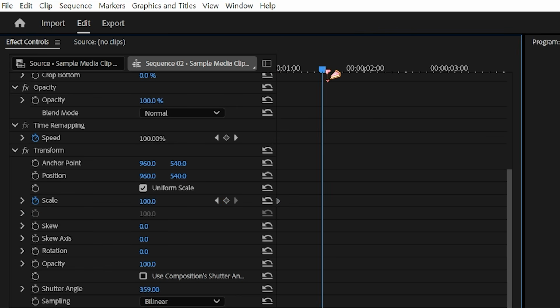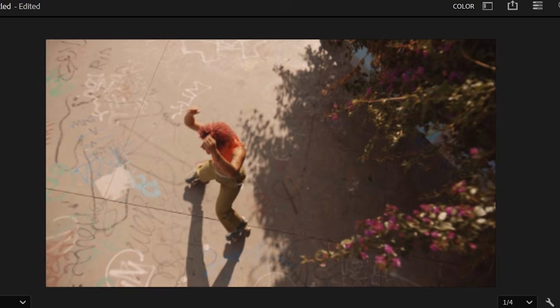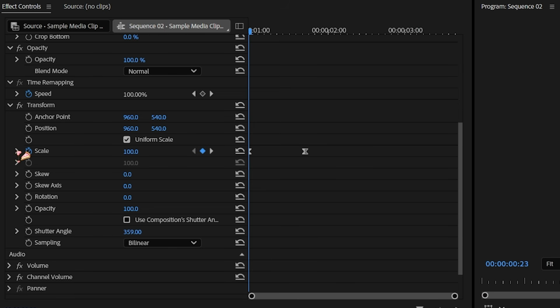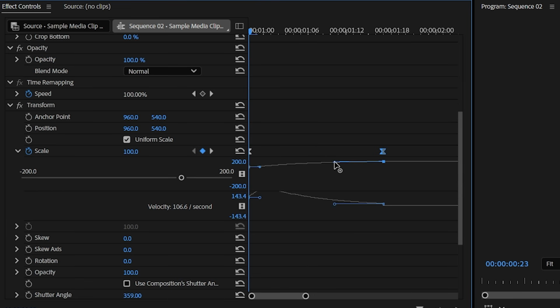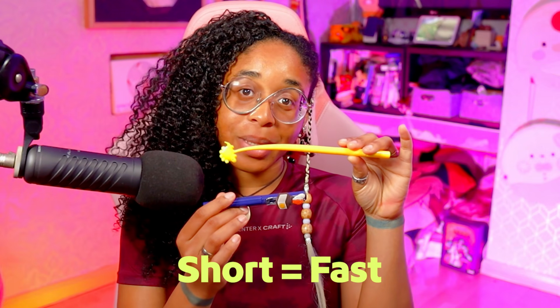Now we'll keyframe the scale, and we can add an easy ease on this too if we like. Except that's not very focused on the point. Let's fix that. First, let's make our scale more dynamic by opening out the parameters and dragging out the anchors. Remember, long is slow, short is fast.